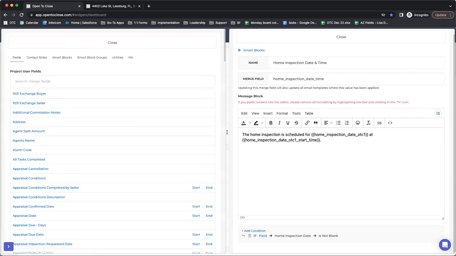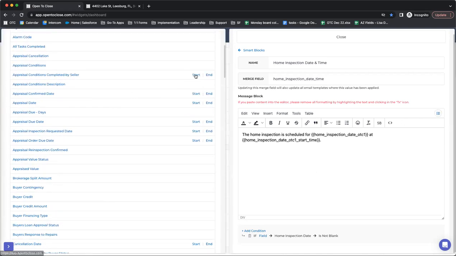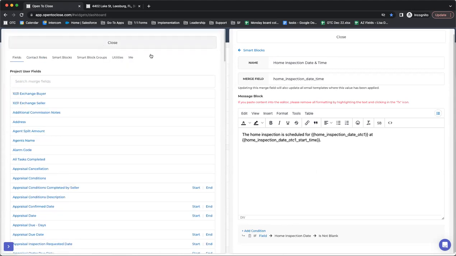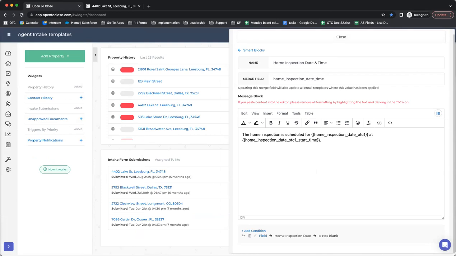And then as far as the time merge fields, just keep in mind, we do need to click on start or end, and this is only going to show up for date specific fields in your account. As you can see, this is not a date field, so it does not have that as an option. Really good question there too, by the way, Katie.